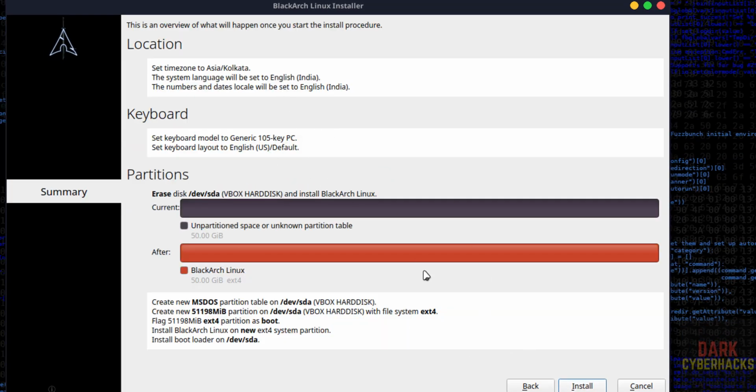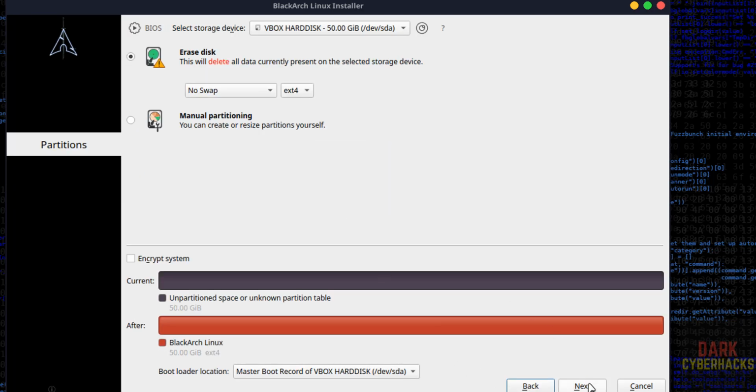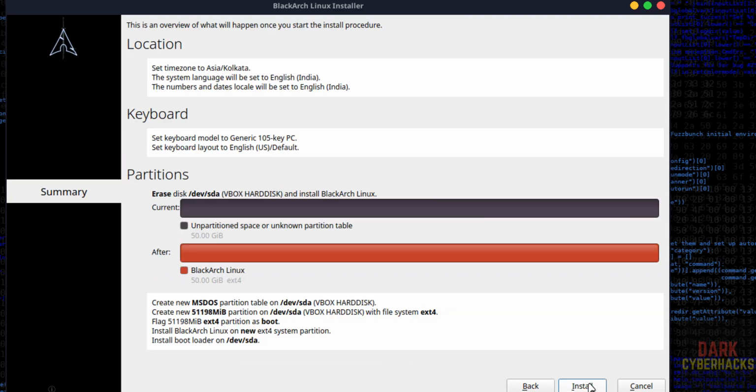See, this is the installation summary. If you are okay with all the settings, then you have to click on install. Or if you want to modify, you have to click on back and you have to go to the section and you have to modify. Then we have to again click on next. If you are okay with all the settings, then you have to click on install.